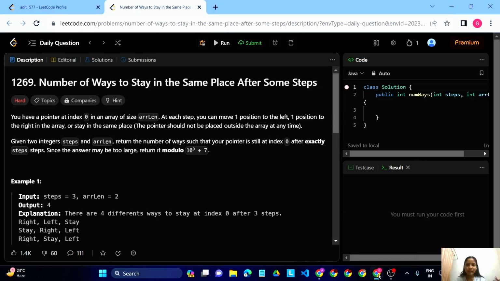Hello everyone, I am back with today's daily LeetCode challenge problem. In this question you are given an array of length arrLen, and there is a pointer which is initially at index 0. At each step you can move one position to the left, one position to the right, or you can stay in the same place. The goal is to find the number of ways you can take exactly steps while still ending up with the pointer at index 0, and then return the result modulo 10 raised to the power 9 plus 7.